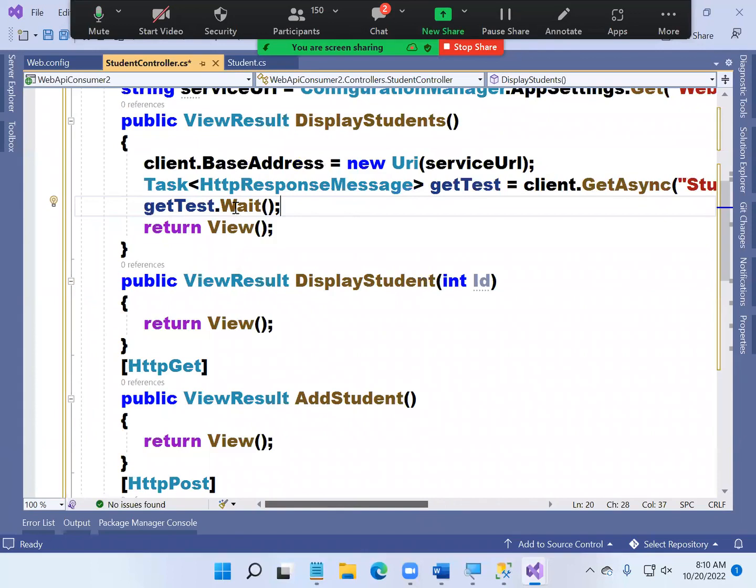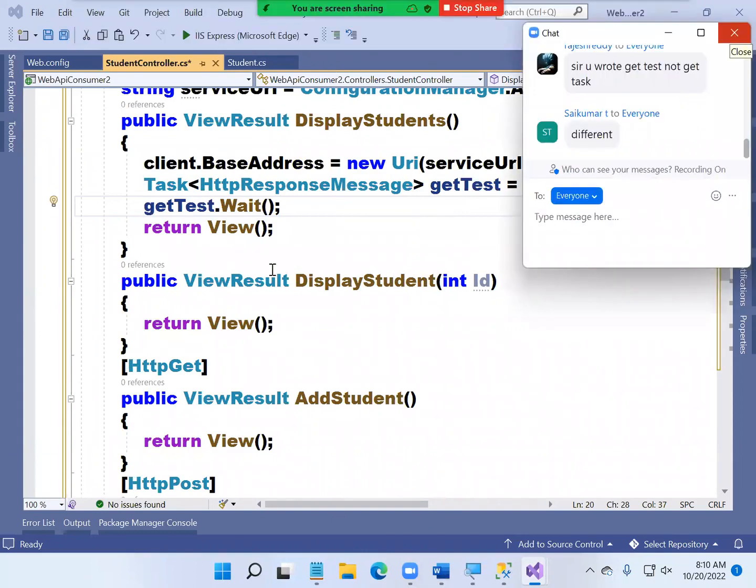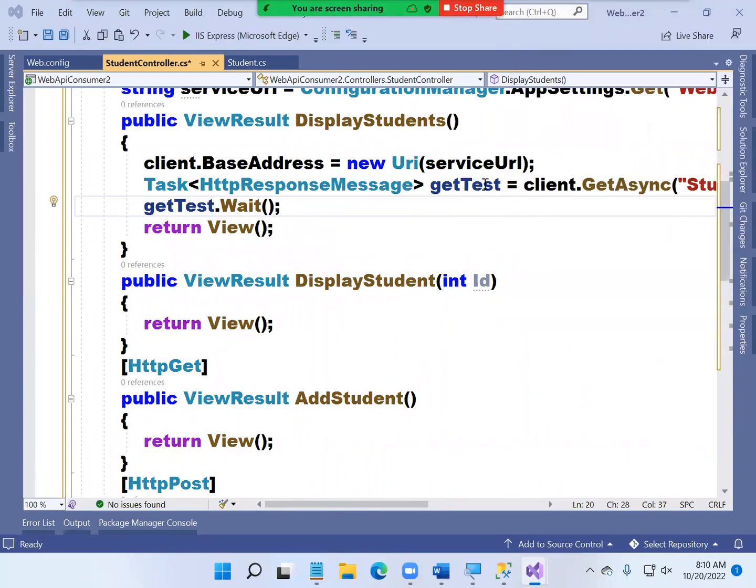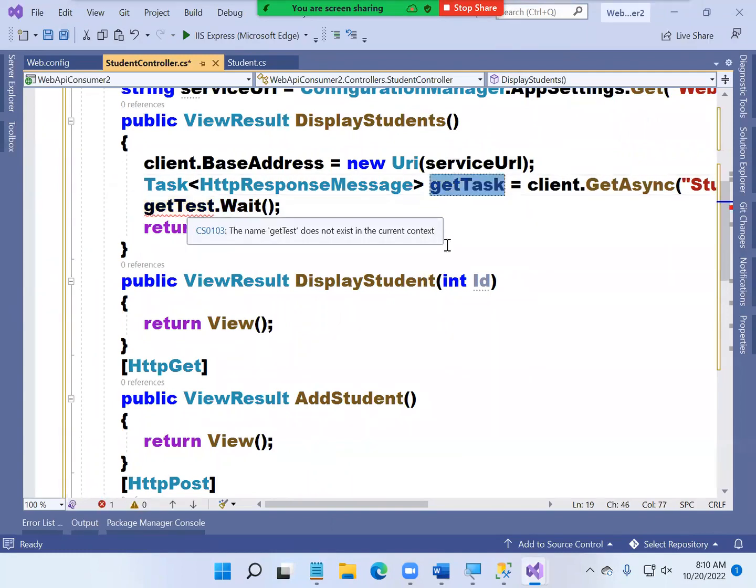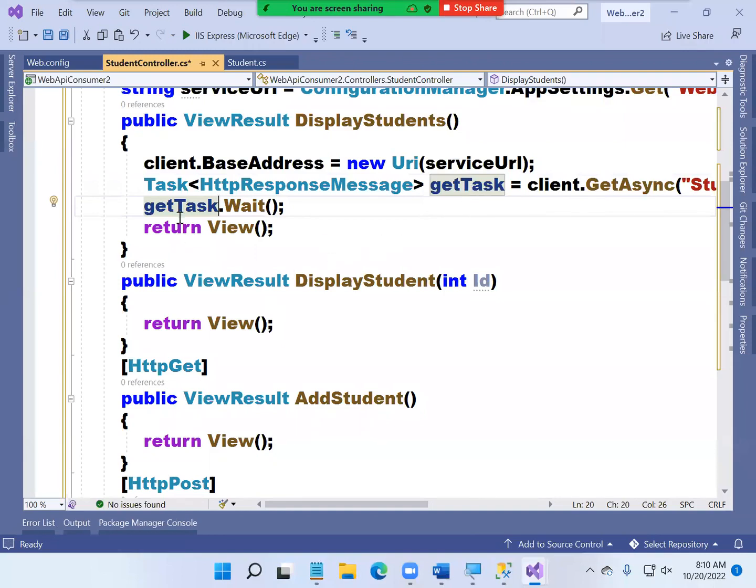How? By calling wait. When you call wait, the name I gave is wrong here, it should be get task. I think you're looking into the notes and there I used get task. Get task is the name of the instance. Any name you can give now, that's not a problem. Get task.wait. You're waiting for the task to complete.